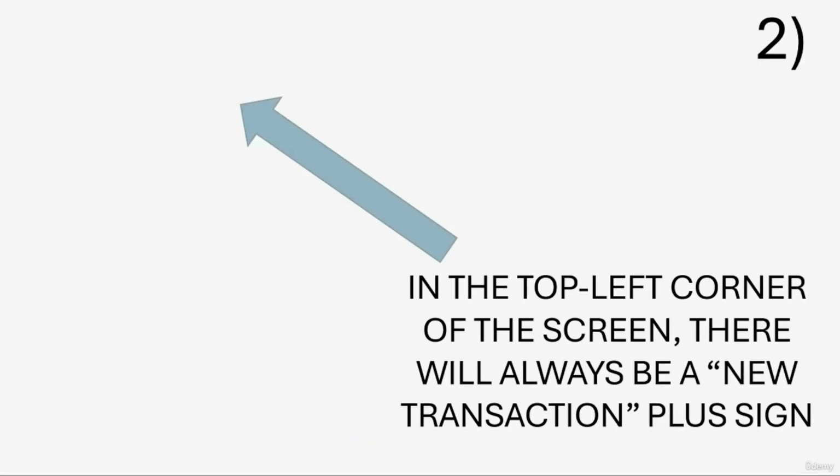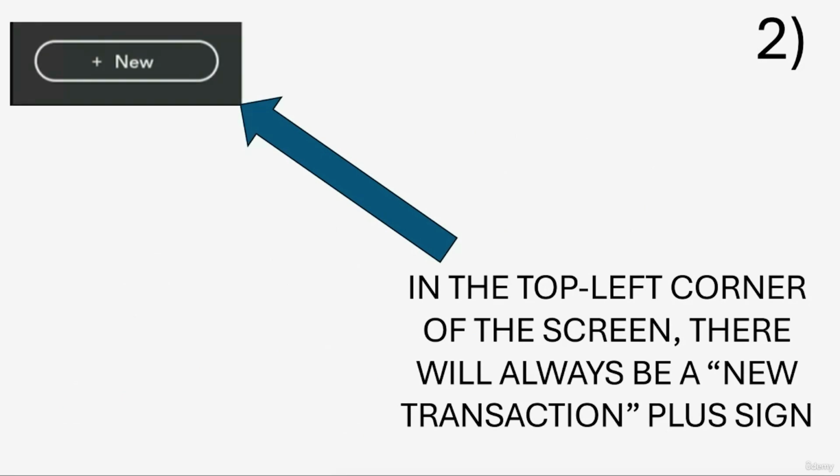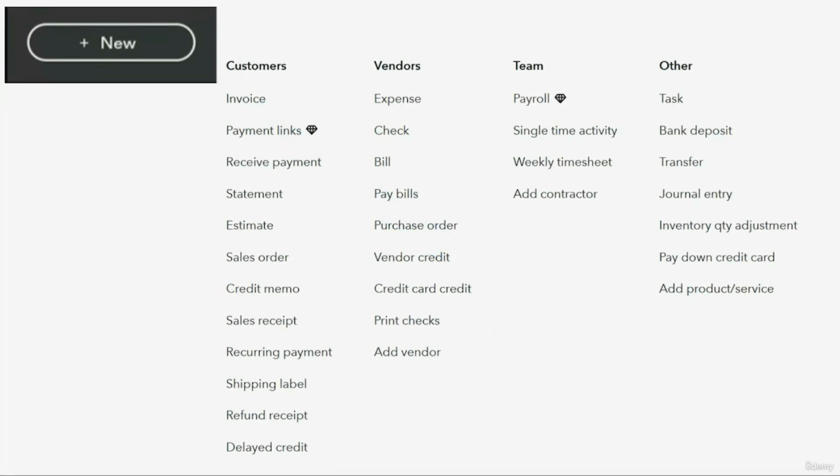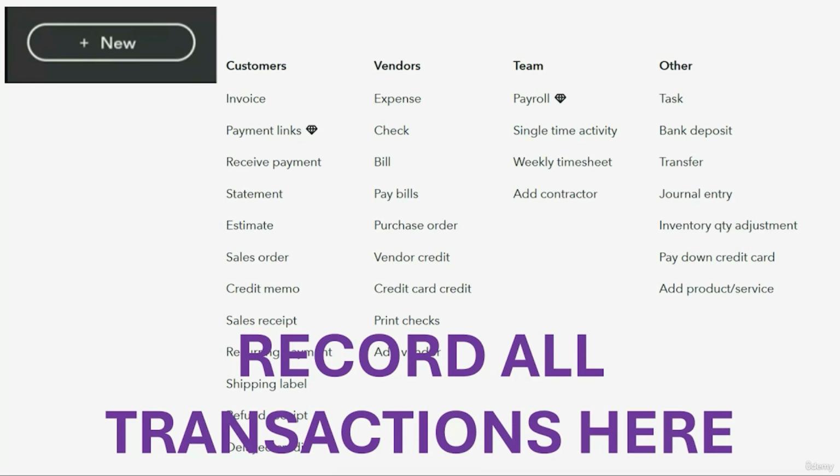Secondly, you will always see in the top left corner of your screen the New Transaction plus sign. And when you click on this plus sign, you will get a list of links to windows that allow you to record every possible type of transaction that you record into QuickBooks Online. And you can see the names of all the different types of documents and transactions, and this is where you will spend most of your time doing your QuickBooks Online work.